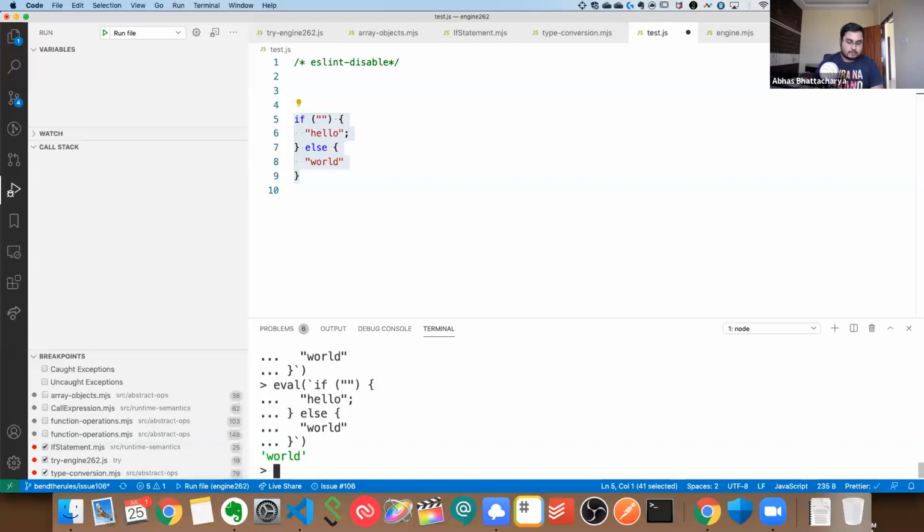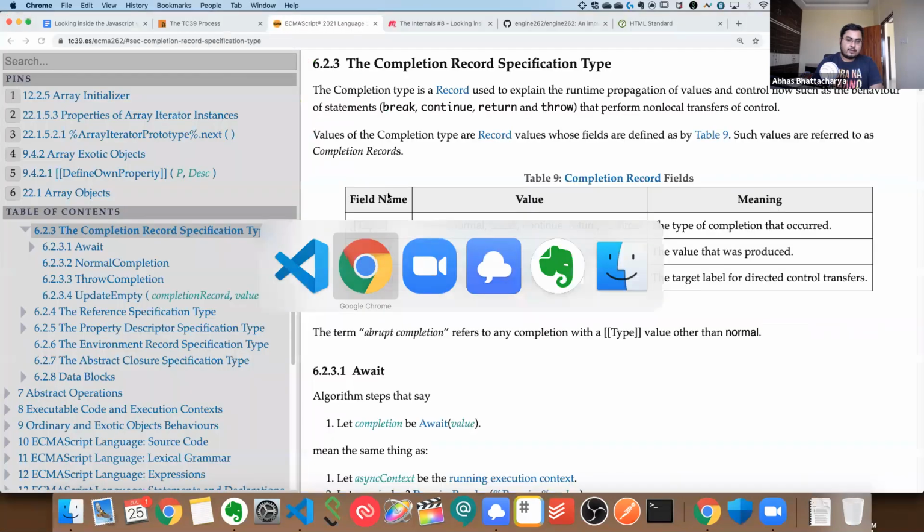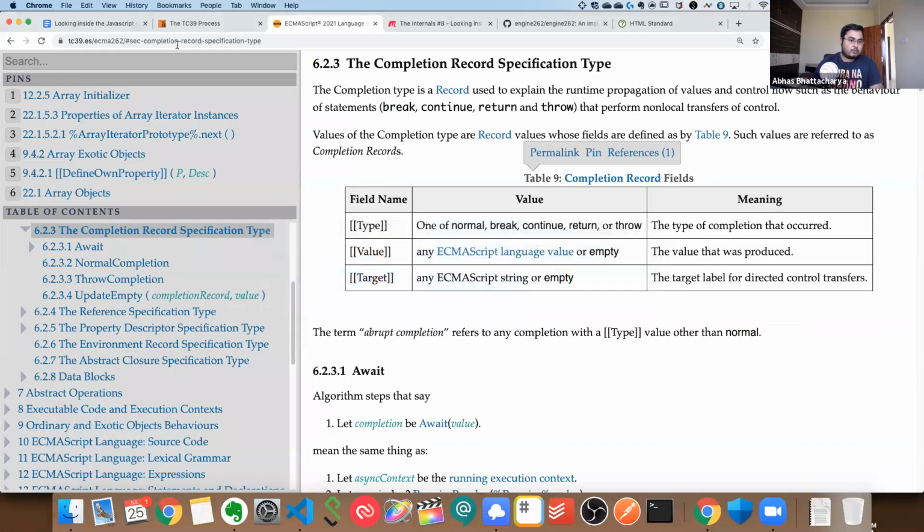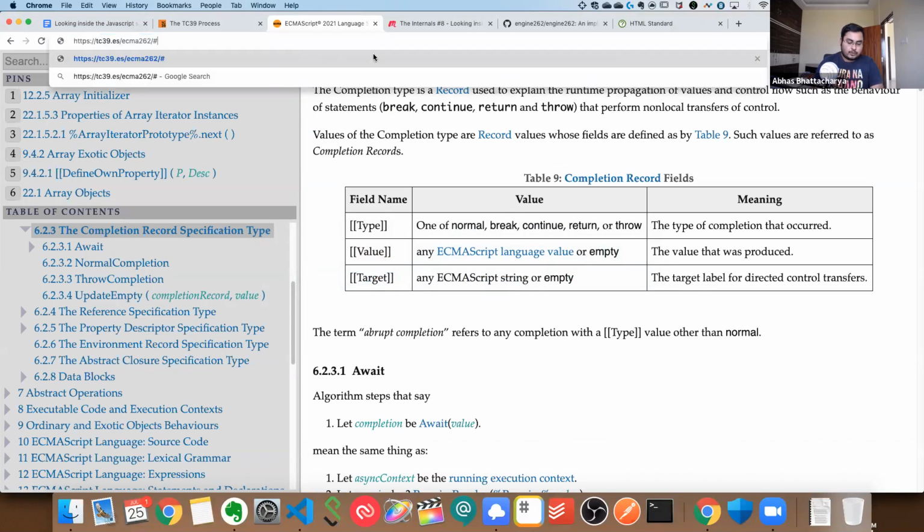So this eval actually returns me that value of world. So all kinds of statements also return a completion record, usually with type normal and some kind of a value. And if you basically go back to what we saw here, what is that link anyway? Sorry about that.